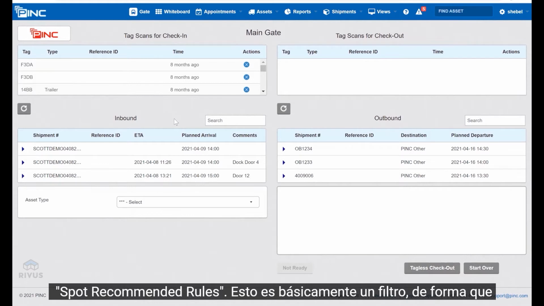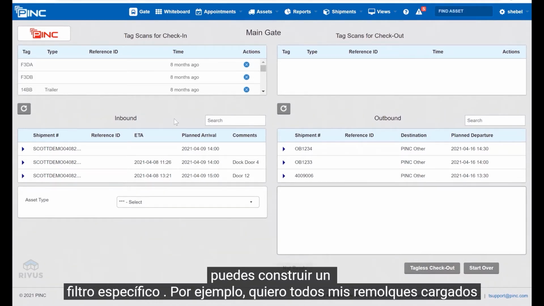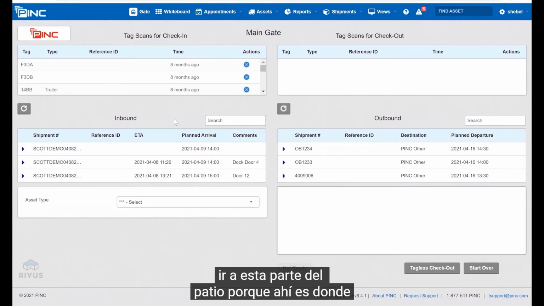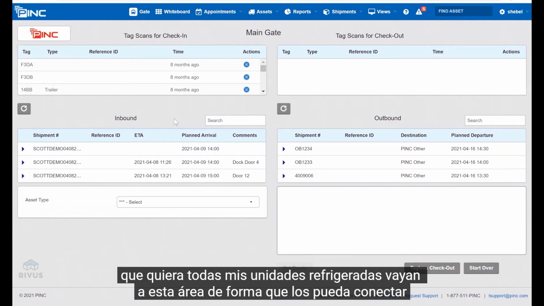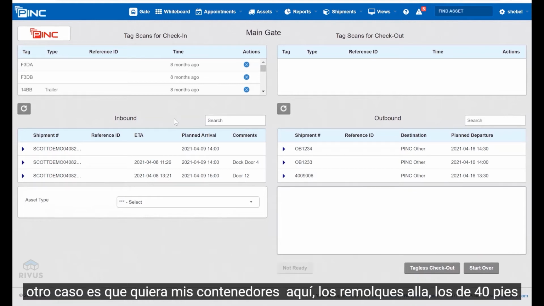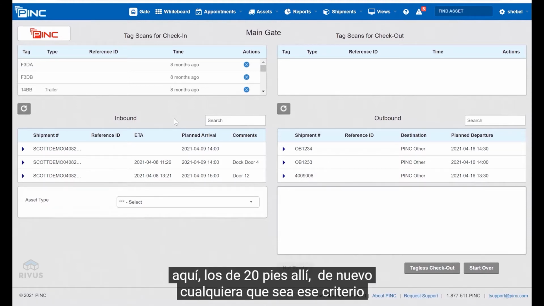Spot recommender is basically a filter. So you can build a specific filter. I want all my loaded trailers to go to this part of the yard because that's where I keep the loaded. Empties, I want to go to my empties lot, or I want all my reefer units to go to this area because I can plug them in. I want containers here, trailers there, 40 foot here, 20 foot there.